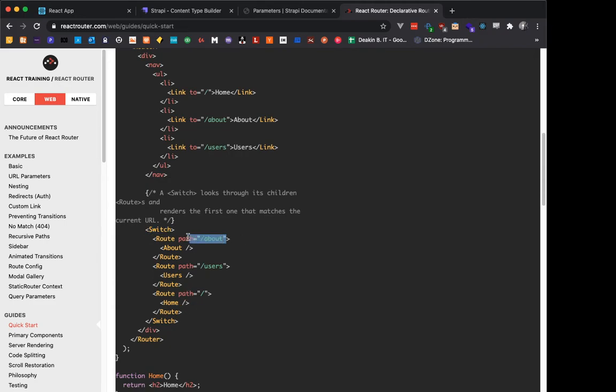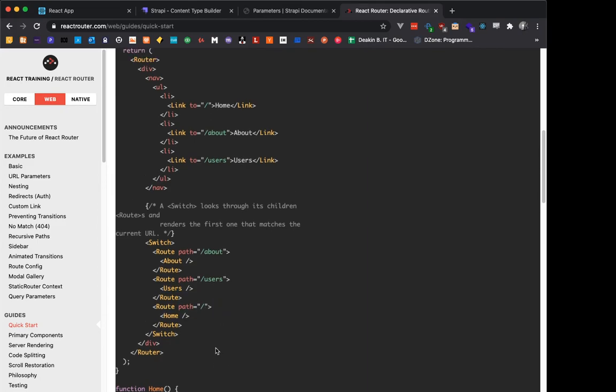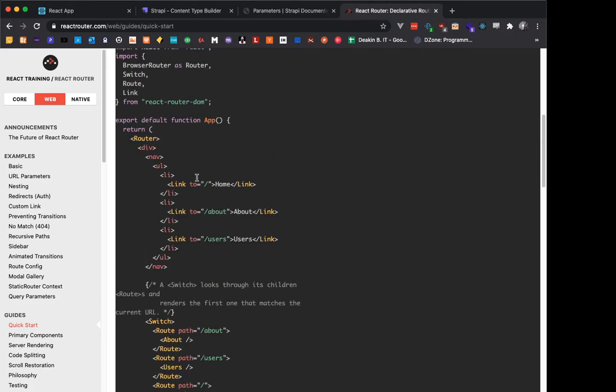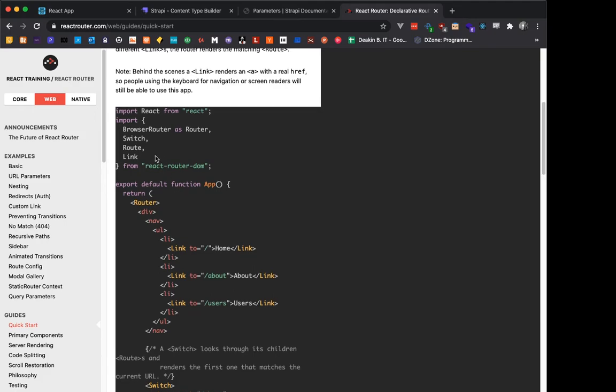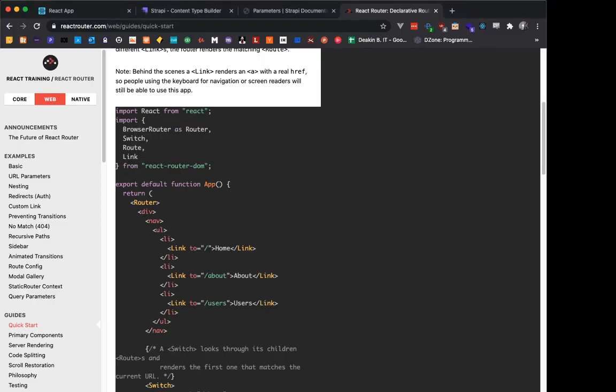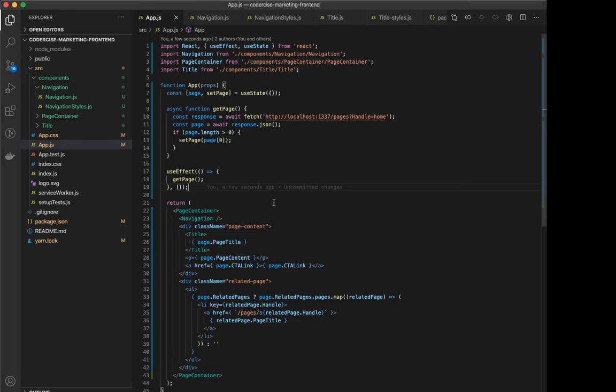So the route, if the path equals about, load the about component. If the path equals users, load the users component. If the path equals the root, go to the home component. And then up the top, they've got a nav, which bumps the user between different components. So we'll copy this import statement. Our package has been installed. We're going to restart the application.